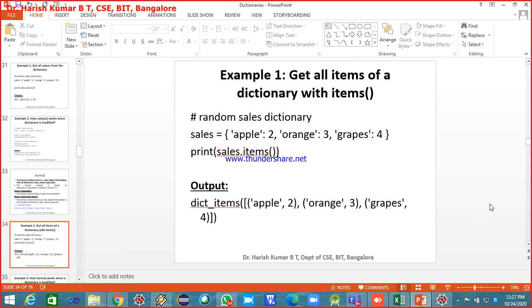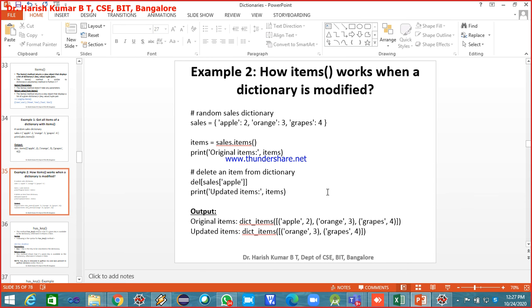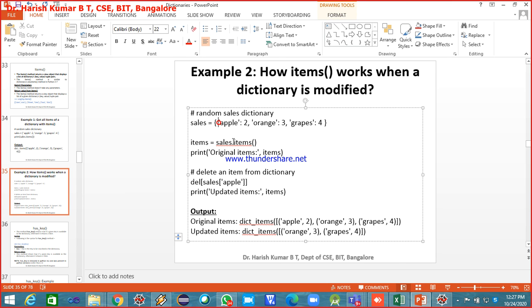Next, get all items of the dictionary with items. If you just say it, all the items in the dictionary get printed. Okay, this is easy. Now, how items works when a dictionary is modified. Here this is my original dictionary. So getting all the items from my original dictionary, printing them.